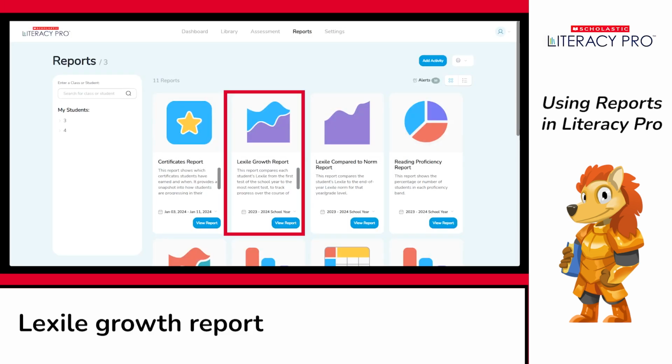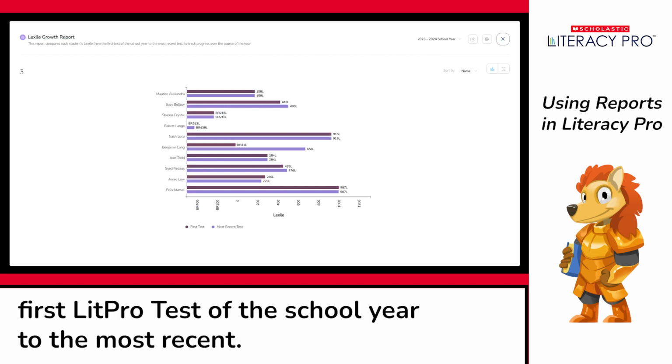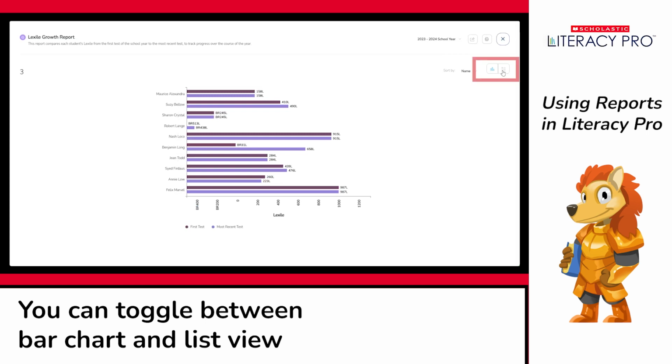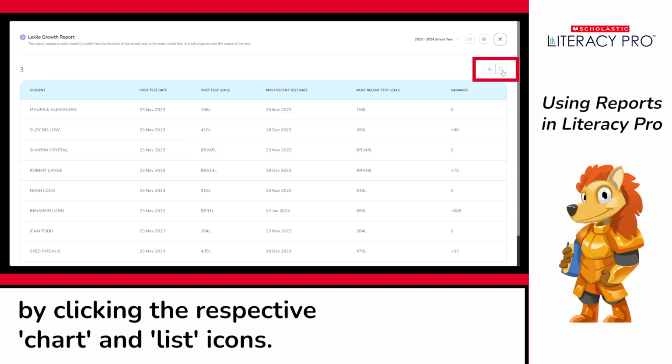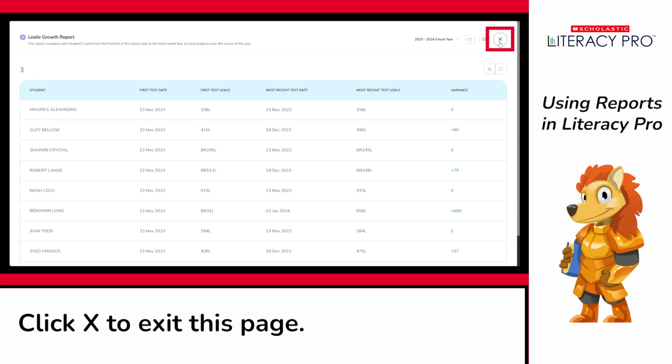Lexile Growth Report. The report measures each student's Lexile growth from the first Lit Pro test of the school year to the most recent. You can toggle between bar chart and list view by clicking the respective chart and list icons. Click X to exit this page.